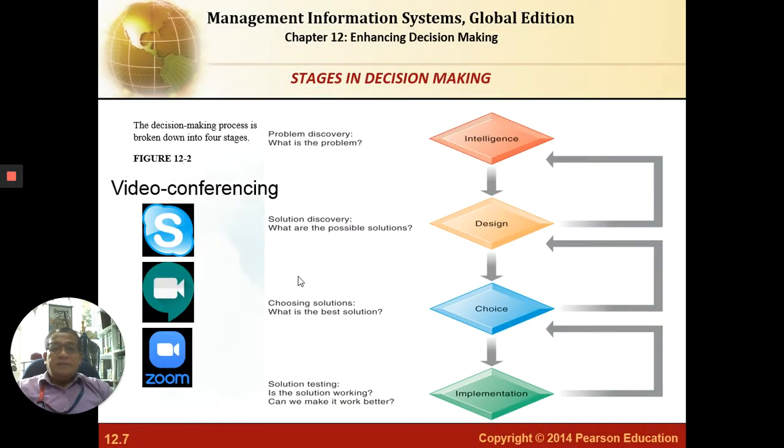So the stages of making a decision are basically from intelligence, and then you go to design, then to choice, and then implementation. At the intelligence level, basically you are trying to discover the problem. For example, what is the real problem in your situation? Say you want to meet digitally through the internet with your friends, discussing the best way or method to do video conferencing. Then what kind of solution discovery is possible?